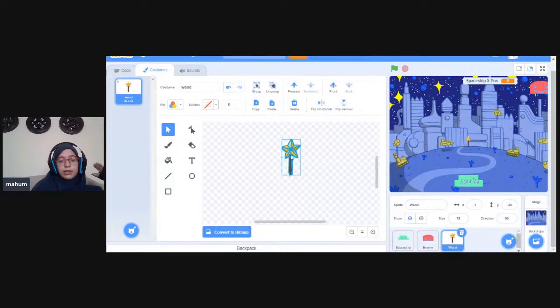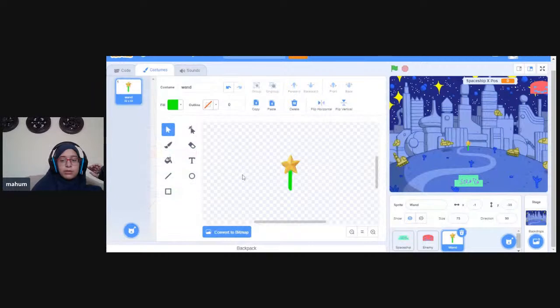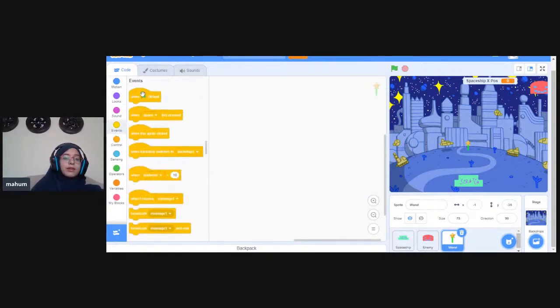Then I just wanted to make sure that I center the star. There we go. And I think that's good. I want to change the color here to make it more legible, make it green. Okay, we'll do that. Now we're going to click on the code button, and we're going to grab in Events on green flag clicked.